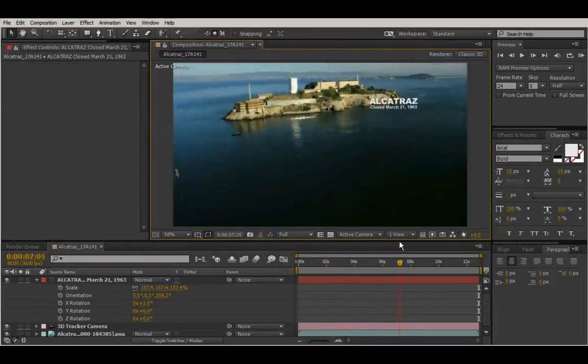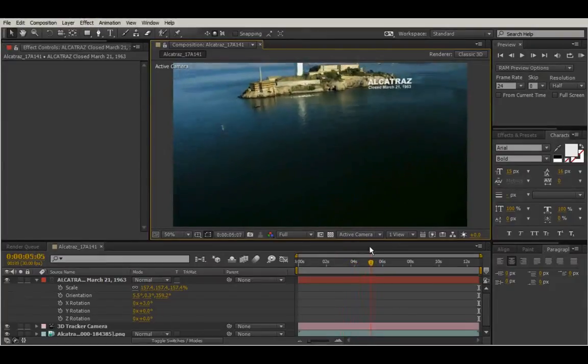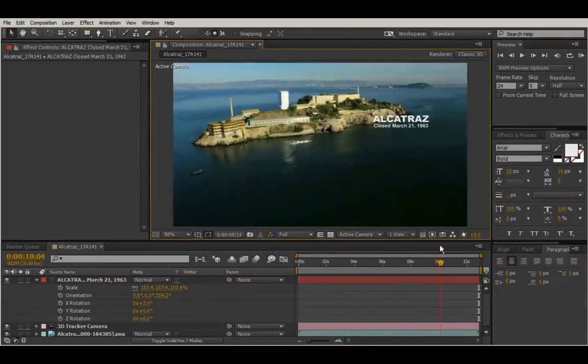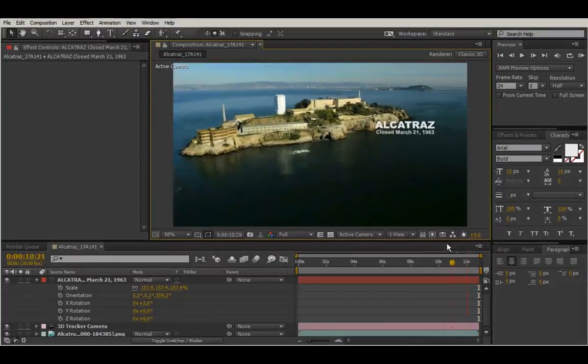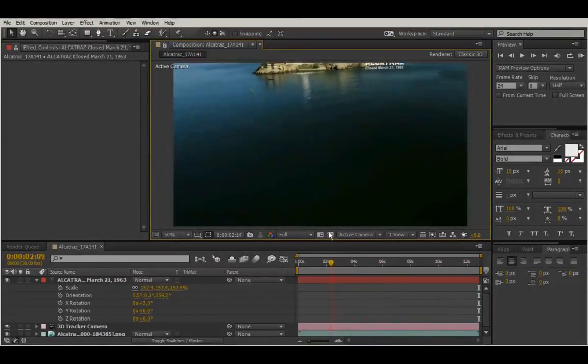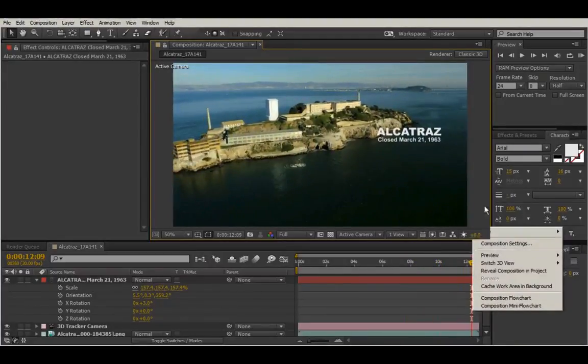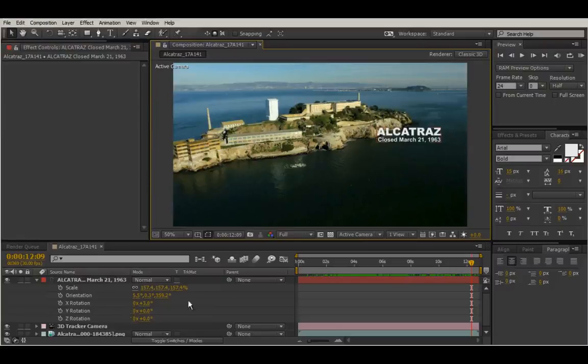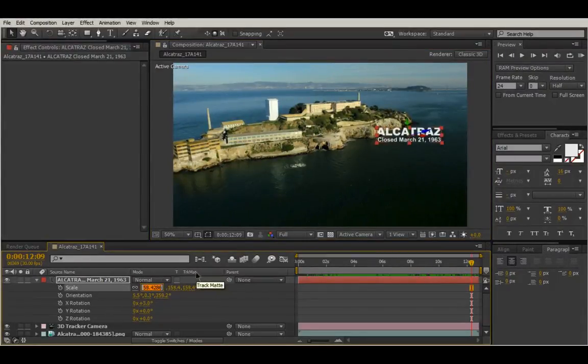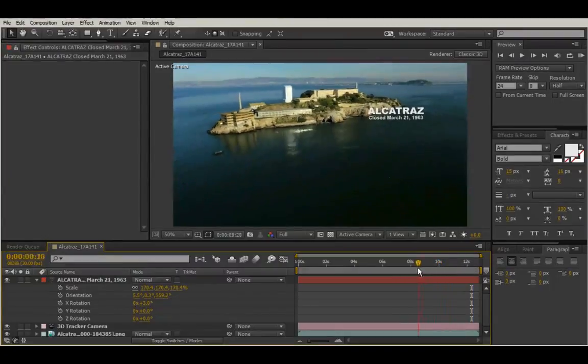And so now we have our text just floating on the water, following along here. Looks great. Looks like it's moving just along. We might even scale it up just a little bit. Let's add a little bit of scale here, maybe 170 or so. And let's take a look and make sure we didn't mess anything up.